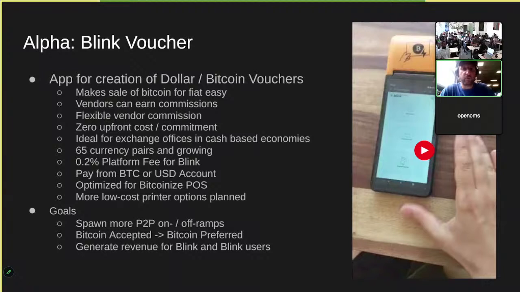Yeah, and what are the goals? Well, we want to spawn more peer-to-peer on and off ramps. Just make everybody who accepts Bitcoin like a Bitcoin OTC desk. There are places where people are already accepting Bitcoin. Now they can sell that Bitcoin for a profit to somebody who wants to buy Bitcoin.